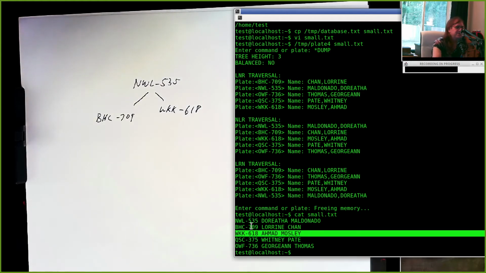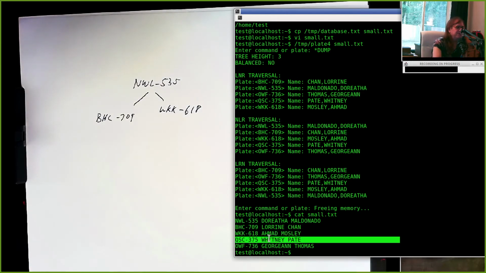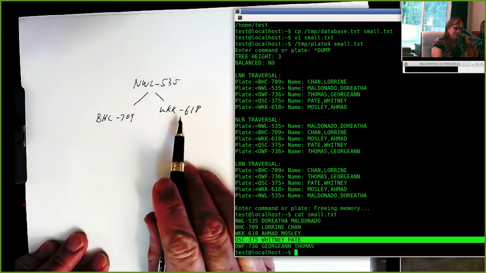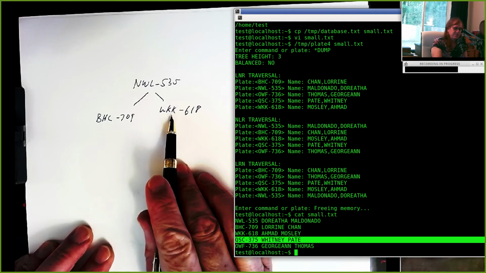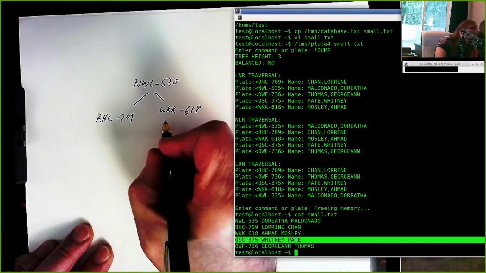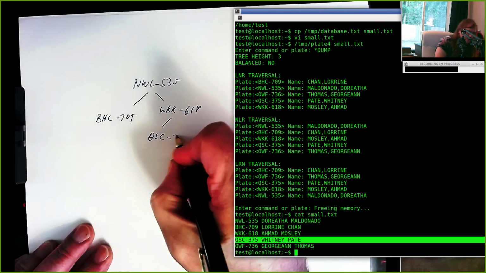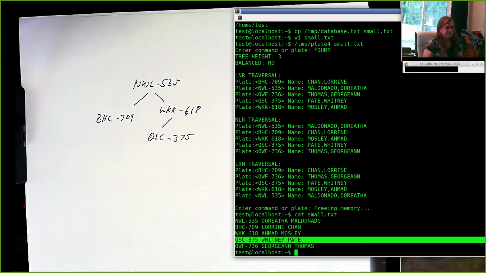Okay, so now it gets trickier. We got our 4th plate, QSC. And so where's QSC going to go? To the left of the right node from root. You got it. We're going to start here. Q comes after N, so we're going to move to the right. Q comes before W, so we'll move to the left. There is nothing to the left. This is where QSC should appear.